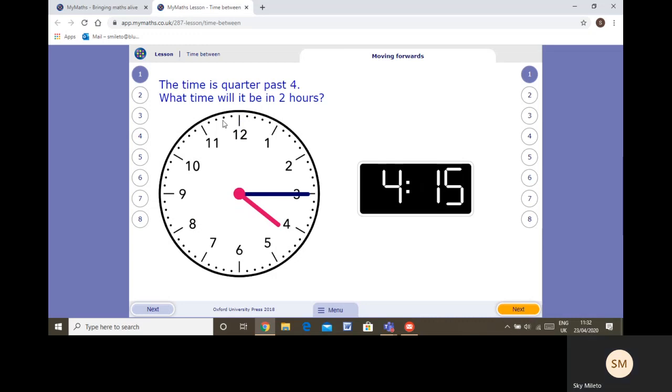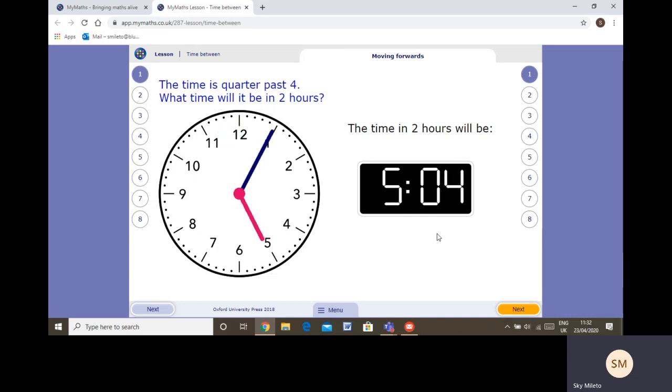What about this one? The time is 4:15. What time will it be in 2 hours? So here the minutes are not 00, they're 15 because it's a quarter of an hour. So we're thinking about what would change in the hours. The hour hand is just past the 4. 2 hours later, it will be just past the 6, so we know it will be 6:15. And 4 plus 2 is 6.